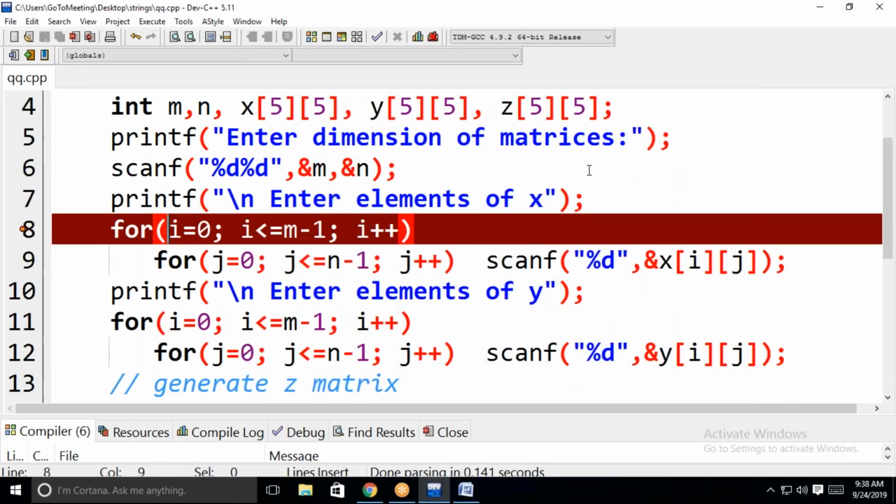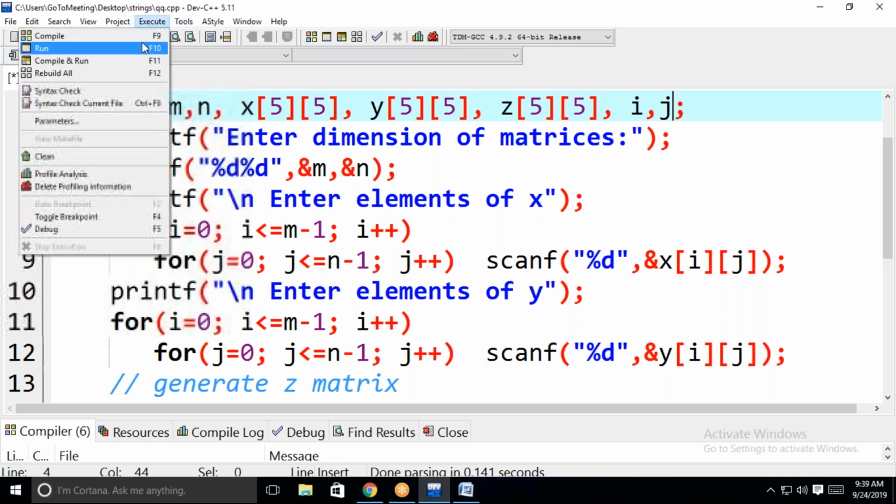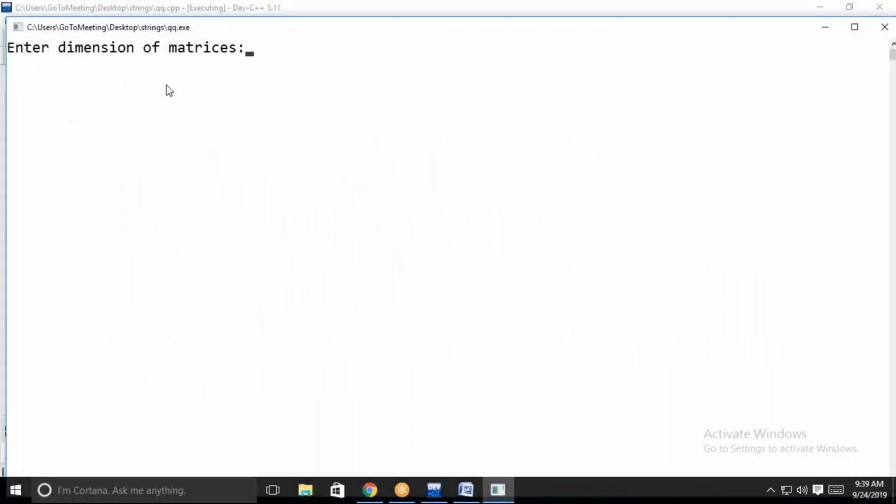What is missing? I have not declared the i, j variables. Let us declare the i, j variables. Enter the dimension. Shall I give 3, 4? 3 is the number of rows. 4 is the number of columns. 1, 2, 3, 4. First row. 5, 6, 7, 8. Second row of X. 9, 10, 11, 12. So matrix X is over.